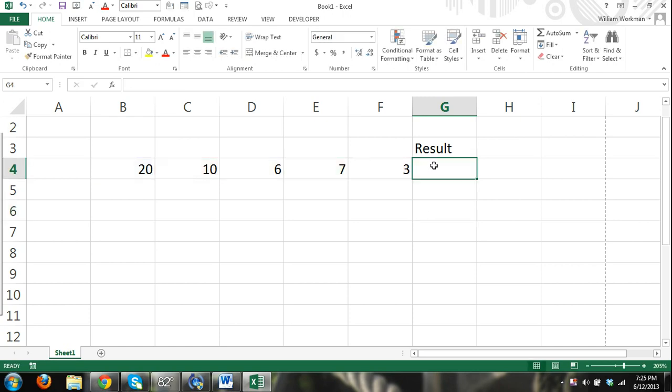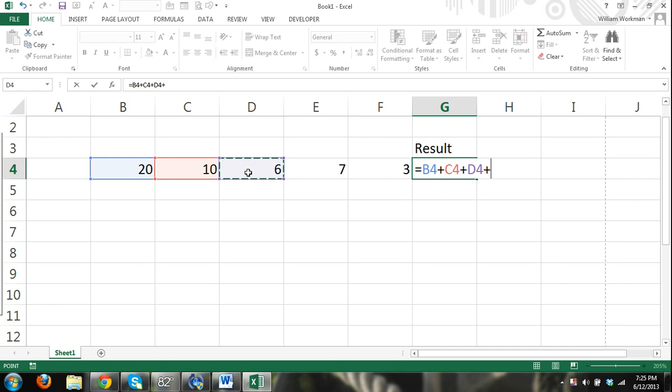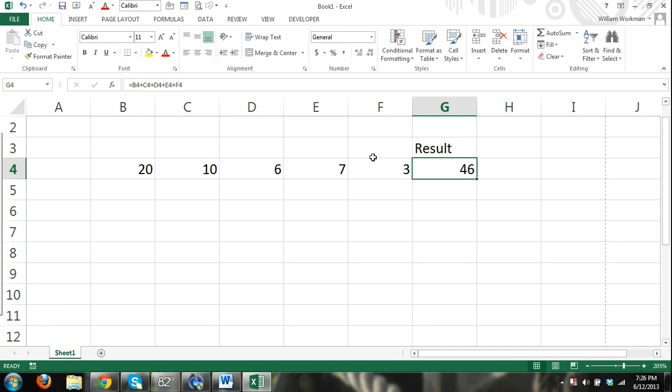I can do equals that cell plus cell C4 plus cell D4 plus cell E4 plus cell F4. And as you can see, that can start getting kind of monotonous. So luckily we have functions that do a lot of the calculating for us. I'll show you one function. It's the sum function.